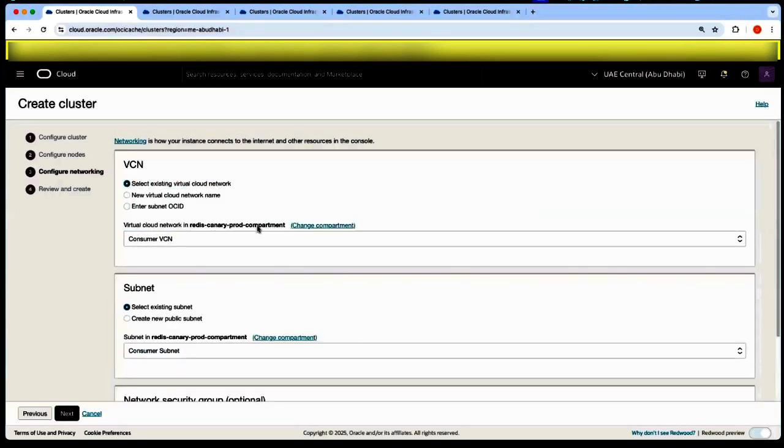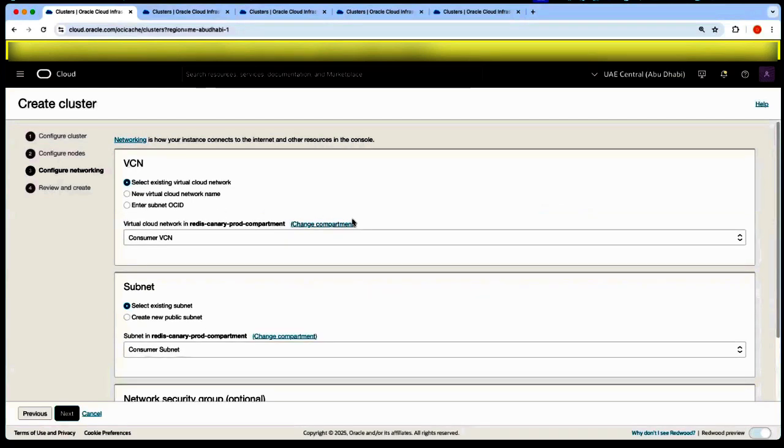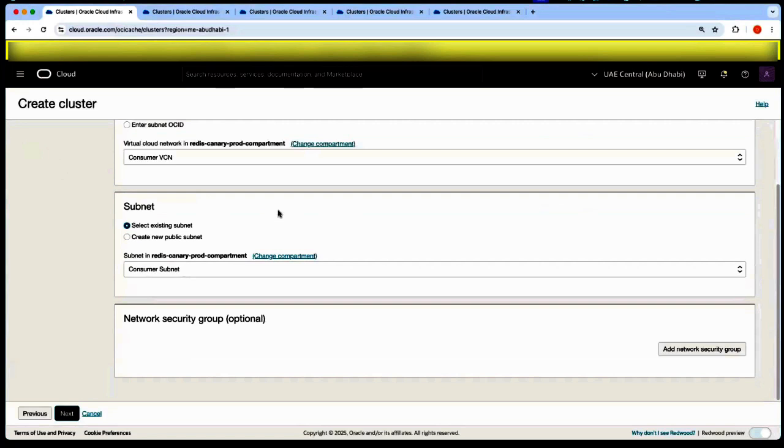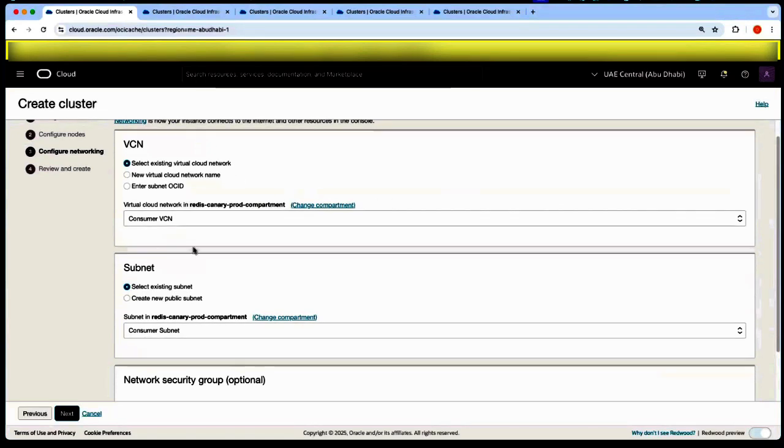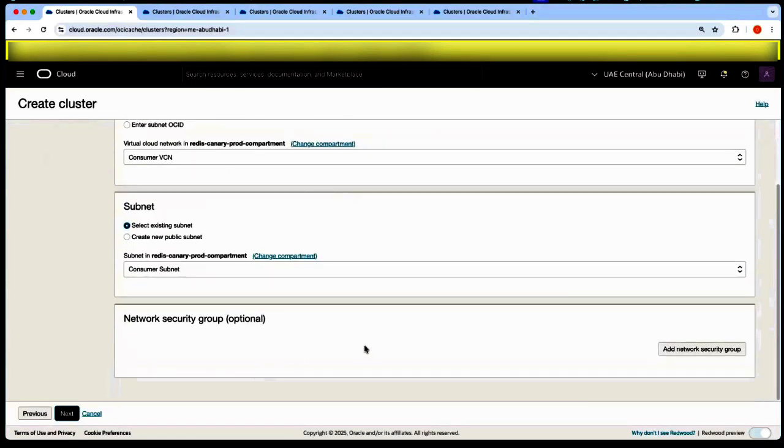This is a standard OCI network configuration dialog. We can choose an existing VCN and subnet, or we can choose to create a new one. In order to connect to the Redis cluster, you need to be either in the same VCN, or you have to set up appropriate route rules. So here, to keep things simple, I will just use our existing consumer subnet. We optionally support network security groups. So you can add a few network security groups here, up to 5.